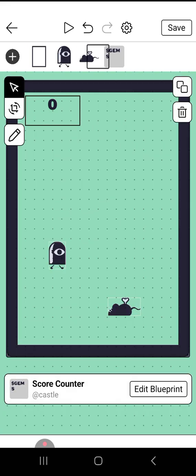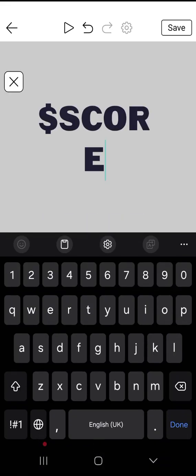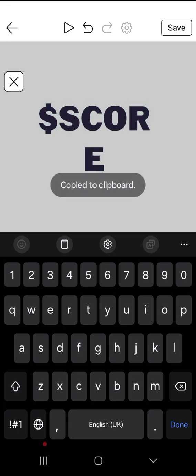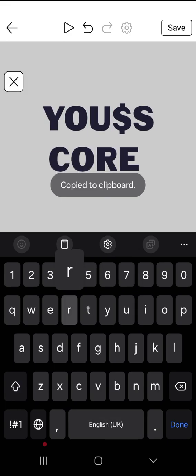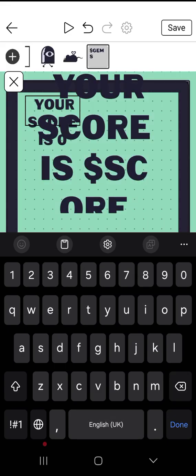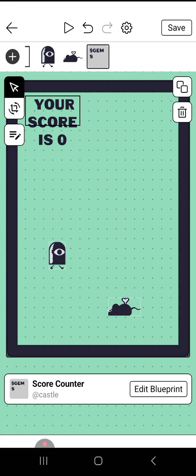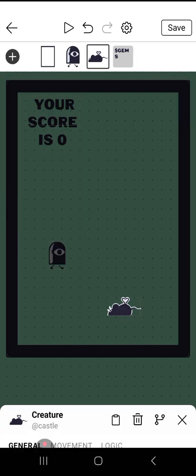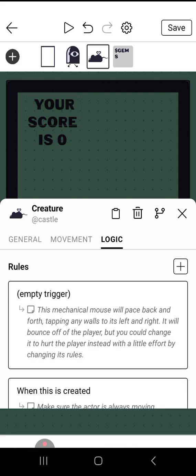But here's an important rule: do not delete this. Do not delete this thing. As you can see, do not delete it. You could type your score is, and it will be written. Now we need to type. Actually, do the logic. Go to logic.